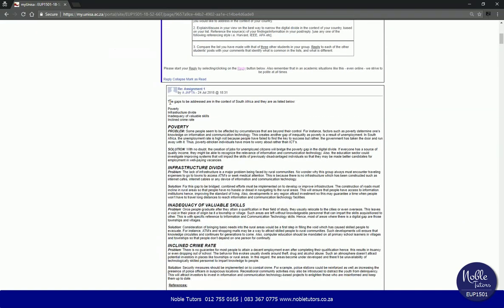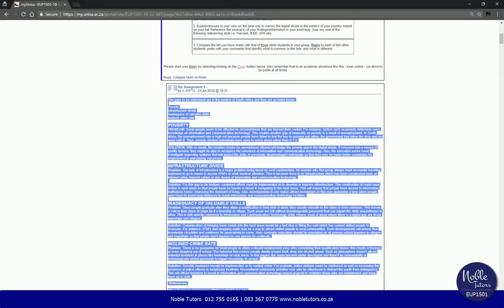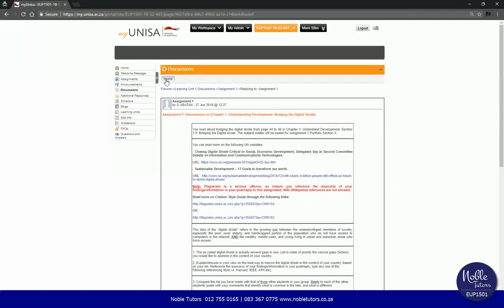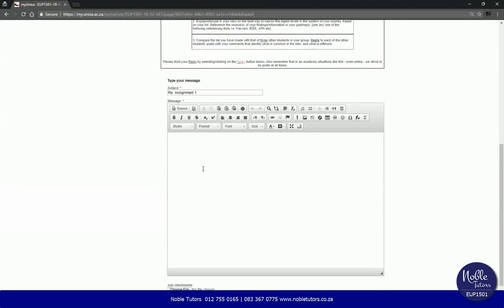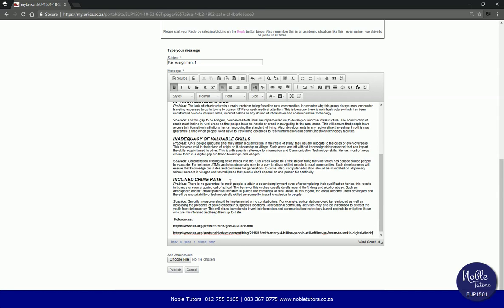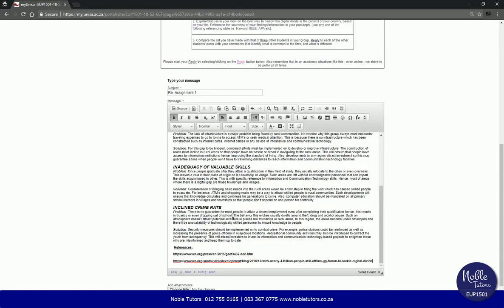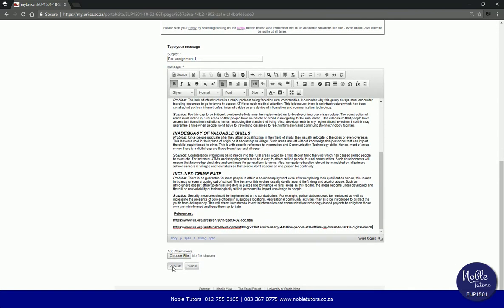So I'm going to give an example. Let's say this was your assignment. You've also put in your references. Okay, so you have to come here and click reply. After clicking reply, this normally brings you right where it brought you. Then you just have to scroll down. When you scroll down, you click inside. You must be able to see such a thing. Then you press Control and V at the same time. You have managed to paste your assignment inside here. After that, you click publish.